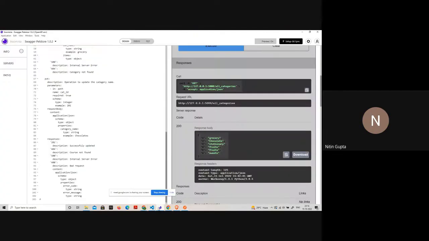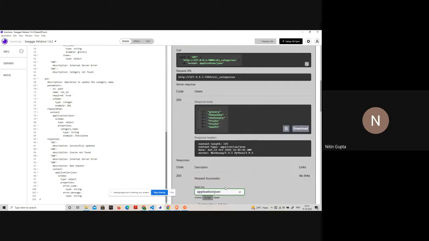Tell me, in the assignment, we also have to show the internal server error message. How do we do that?